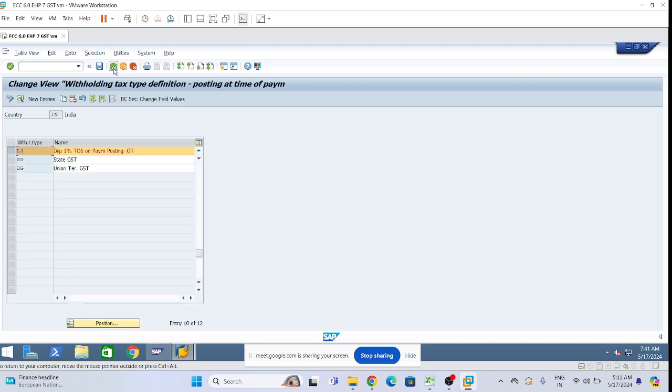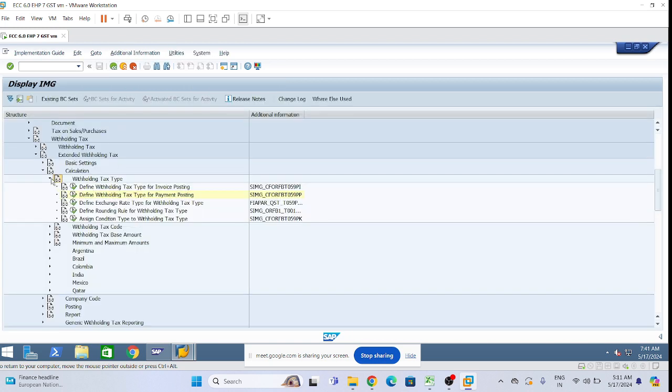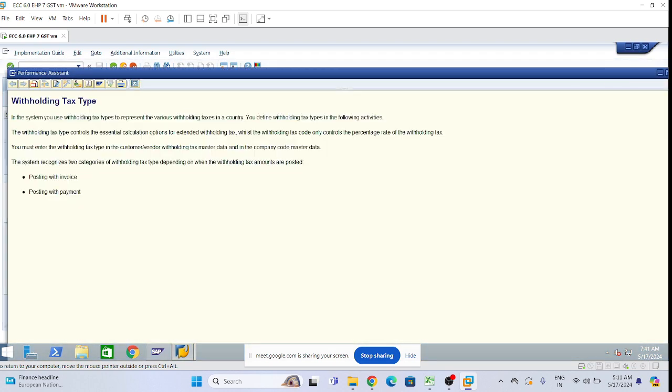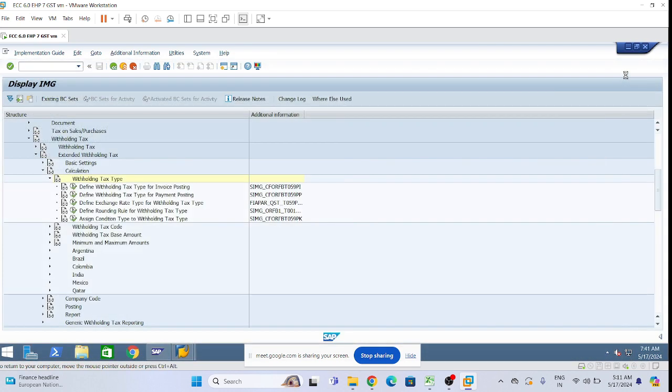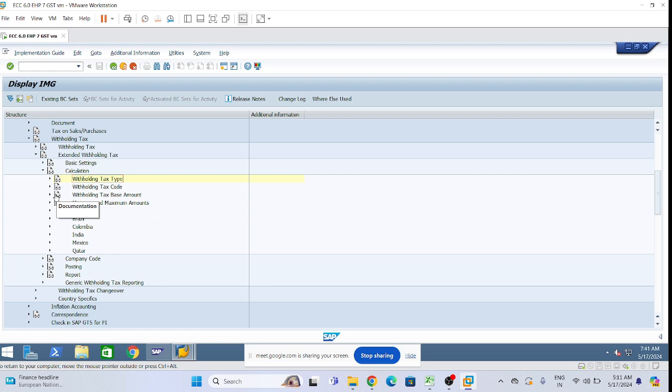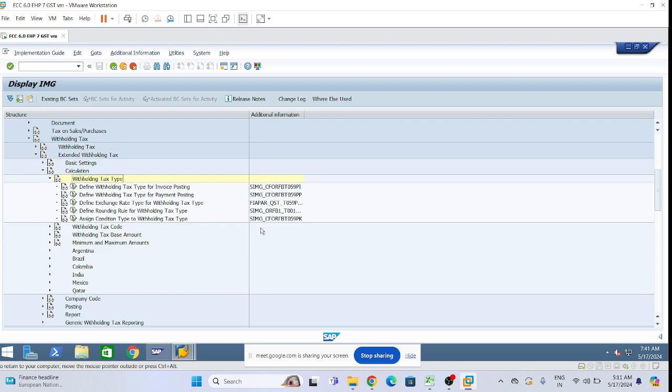So we have defined this. Now please give the next configuration. Seventh configuration heading: define rounding rule for withholding tax type.